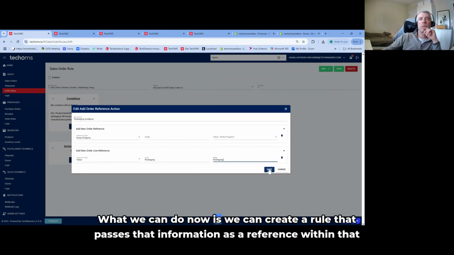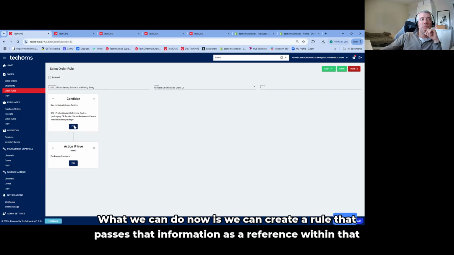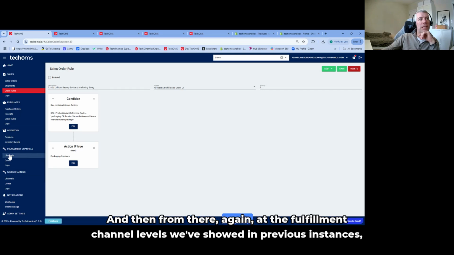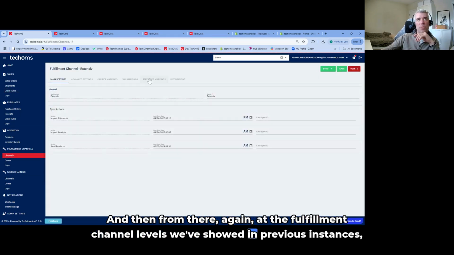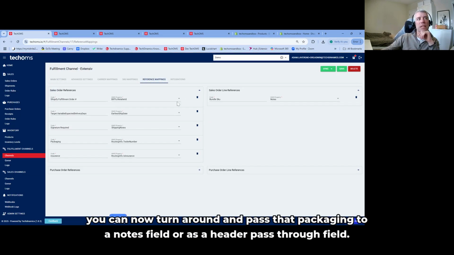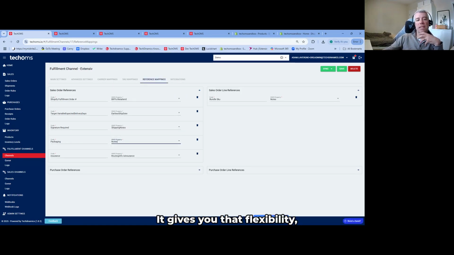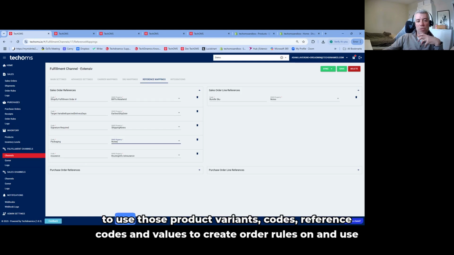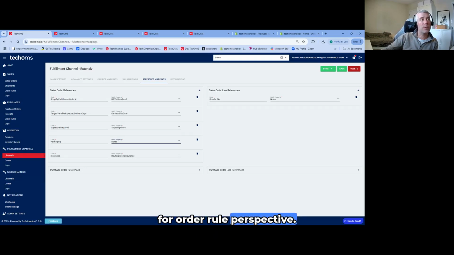And let's use entity property. What we can do now is we can create a rule that passes that information as a reference within that order. And then from there, again, at the fulfillment channel levels we've shown in previous instances, you can now turn around and pass that packaging to notes field or the header pass-through field. It gives you that flexibility to use those product variant codes, reference codes, and values to create order rules and use for order rule perspective.